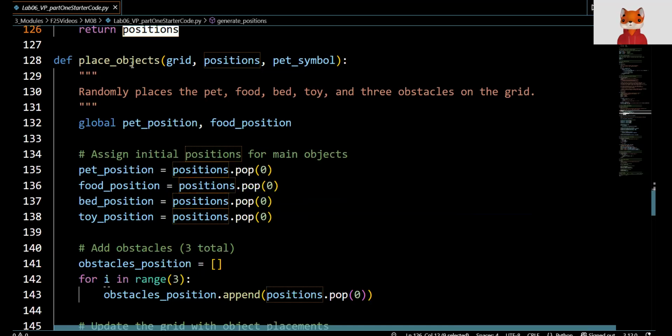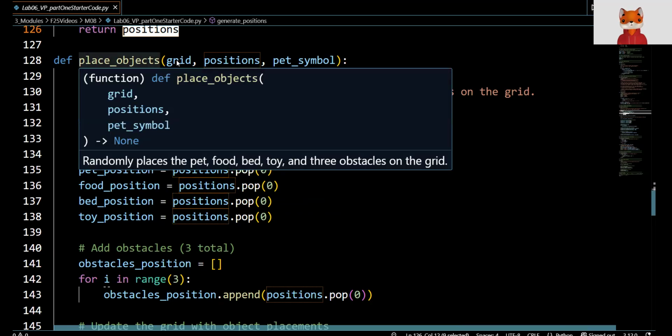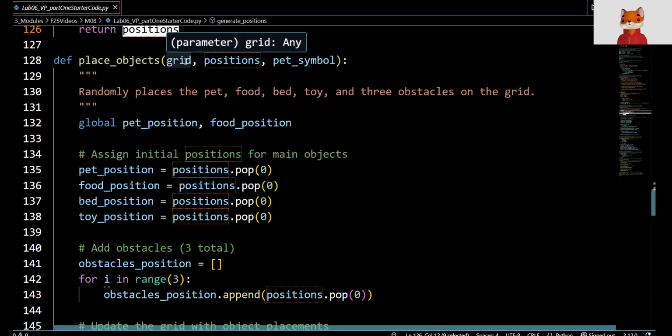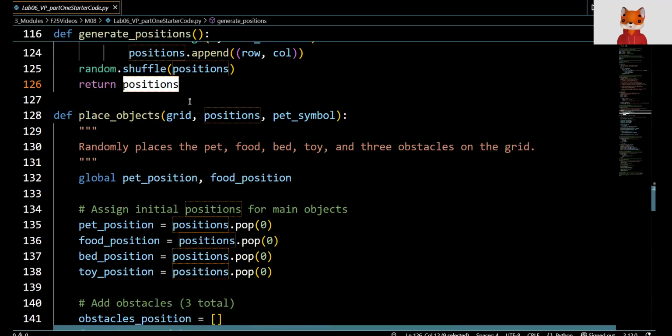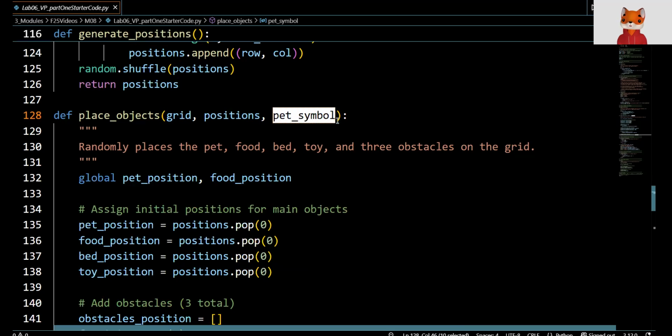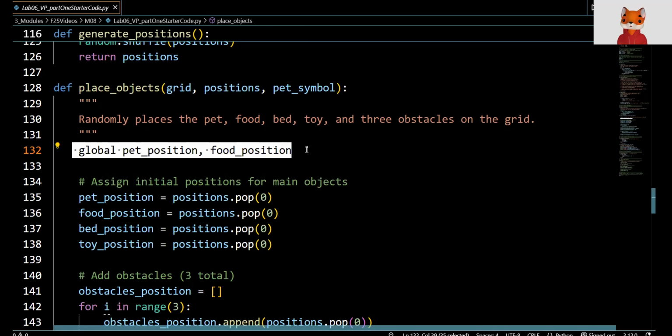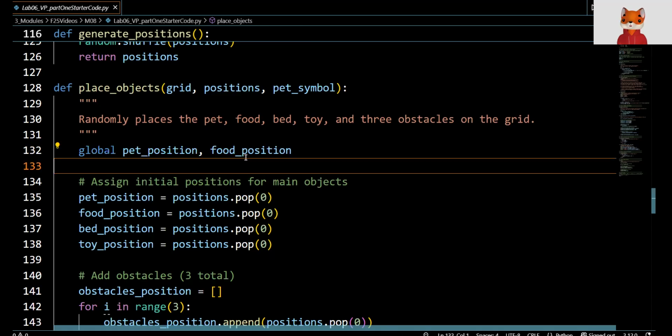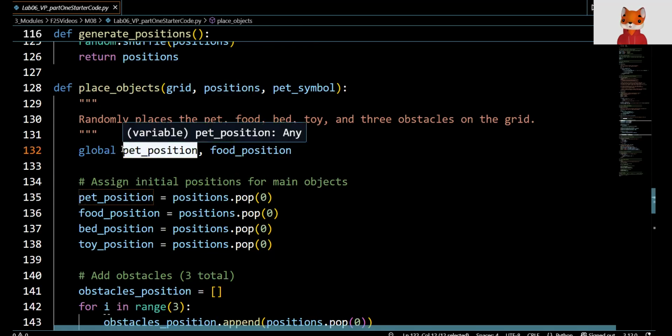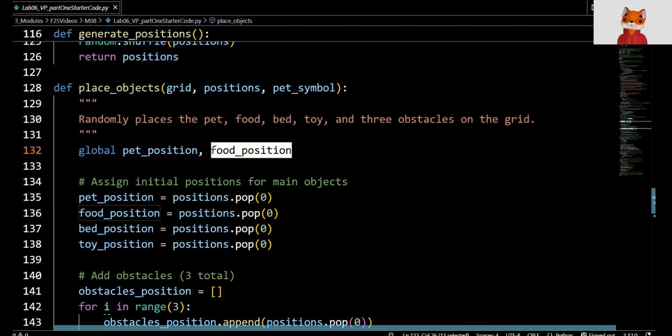The next part is using the place object function. We're passing in three parameters: the grid, the positions list that we have here, so a shuffled list, and the pet symbol. In this case, we also see that we're using the global keyword, which means we're going to be updating the pet's position. We're also going to be updating the food position.